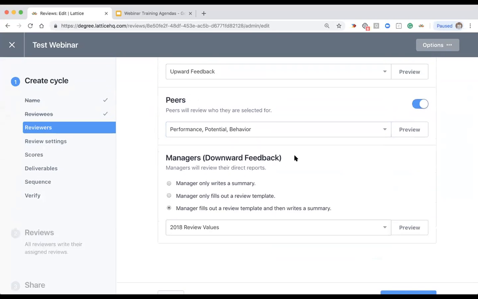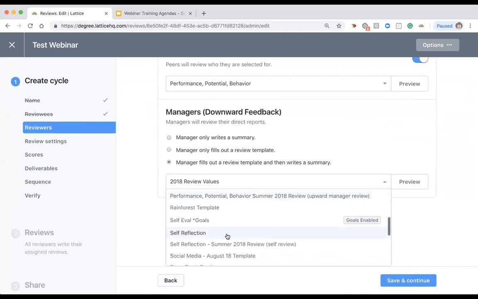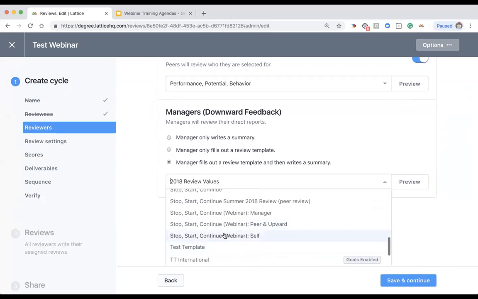And then downward feedback. This is just where managers review their employees. I can also pick a different template. So really important, obviously, and I'd say a lot of companies decide to use different templates.